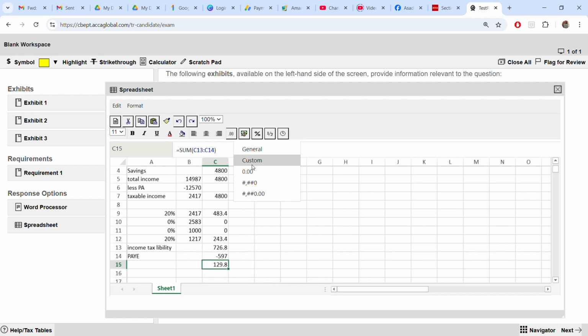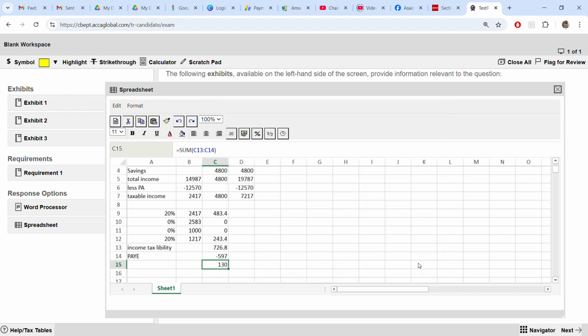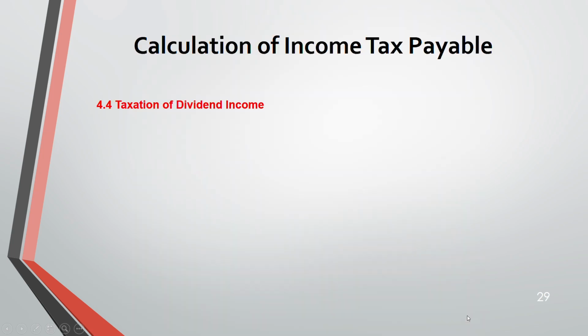Let's go here. Go to custom. Put this. Okay. So 130. This is your income tax payable. I have copy pasted the answer of activity 3 here. So as you can see here, it's 129.